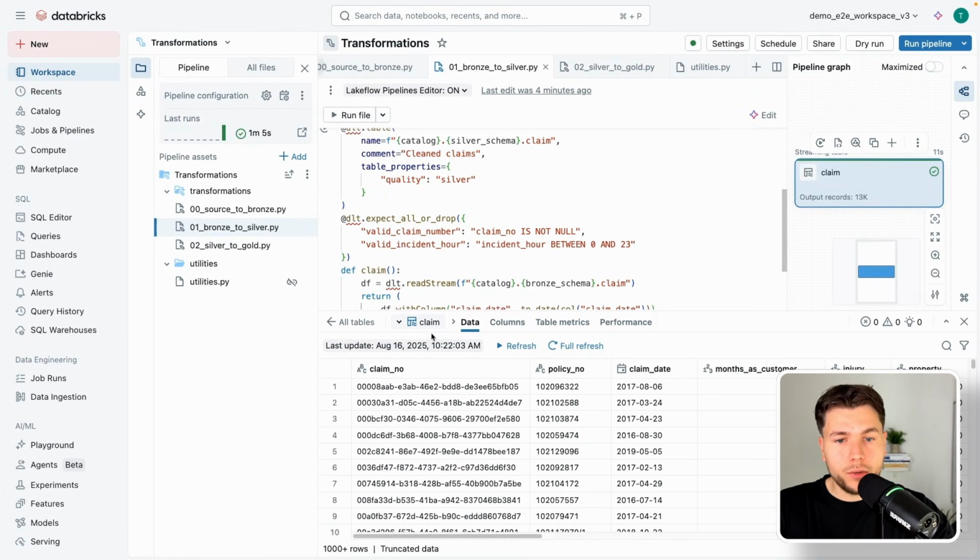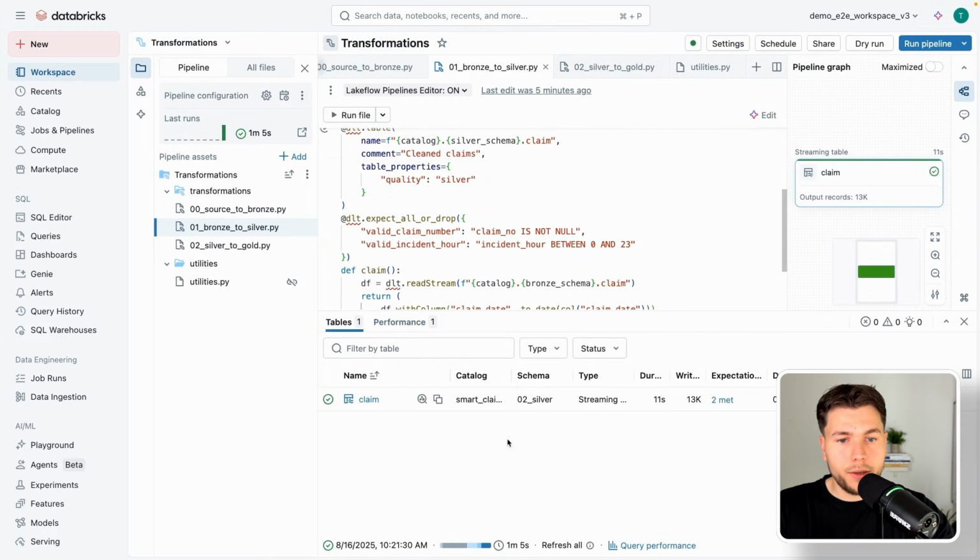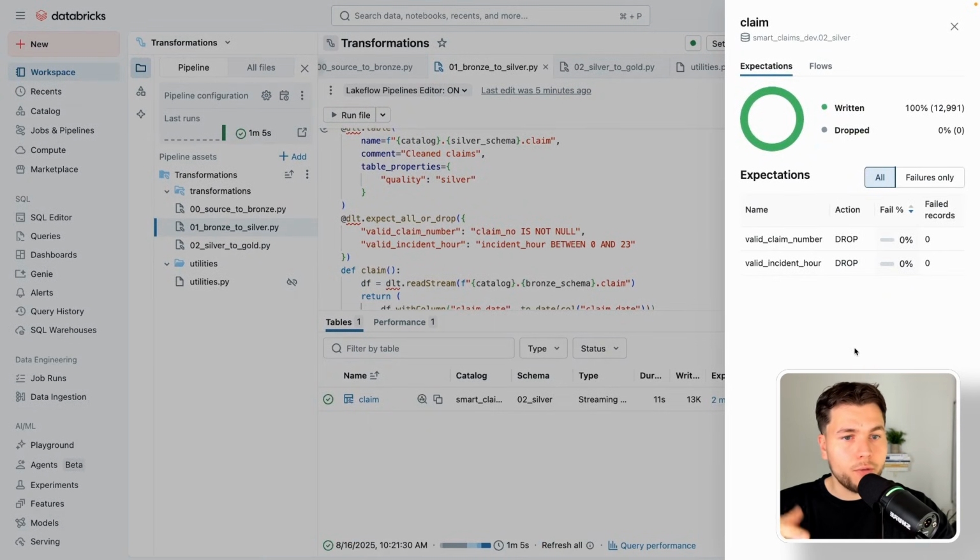And what we could also do is go back here in this overview, and then have a look into the expectations column. If we click into this, we see an overview of our data quality checks that we performed. So we see in this case, 100% of the source records were written into the target table. So all of those quality checks passed basically.